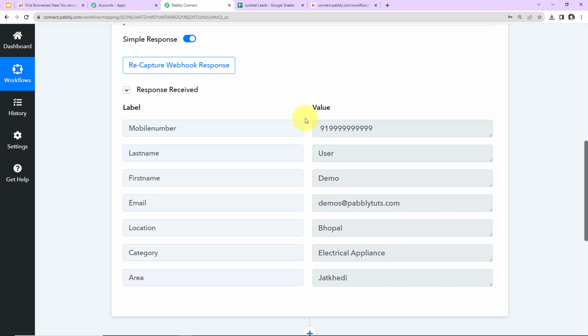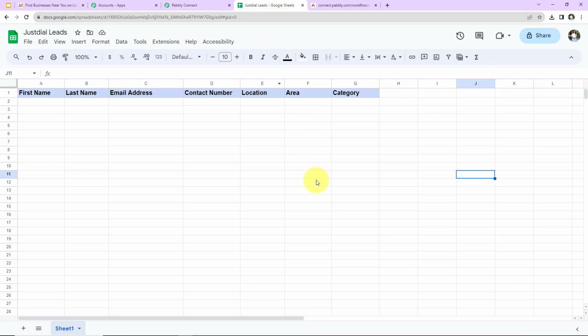So once we have received this, now what is my objective? I want all these details to be added in my spreadsheet. So I already have created a spreadsheet. This here is the spreadsheet. The name is Justdial. Within this we have only one sheet. And here we have the following fields: first name, last name, email address, contact number, location, area and category.